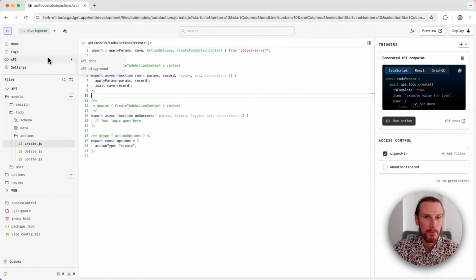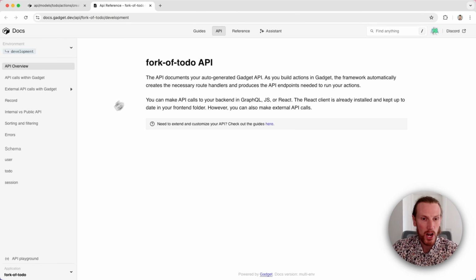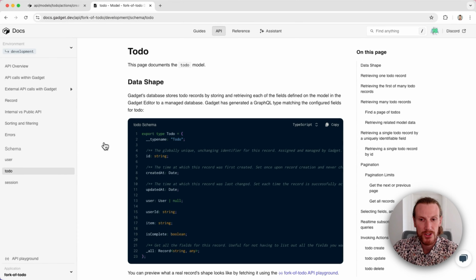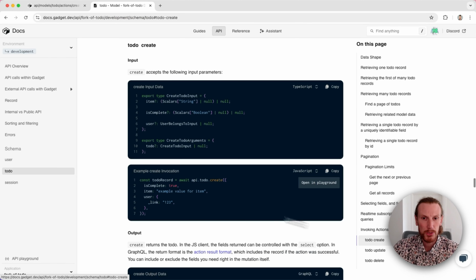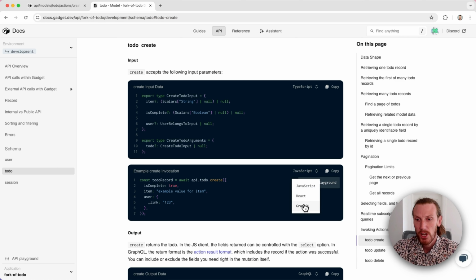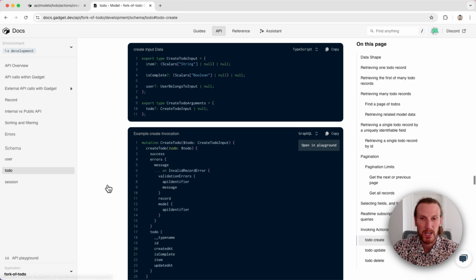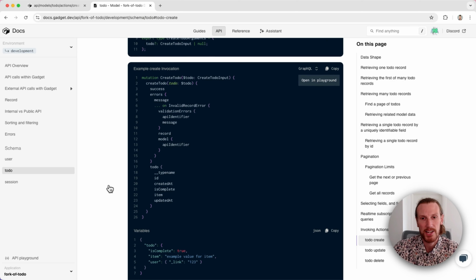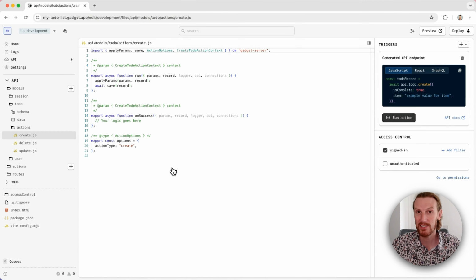And as I add data models and actions, Gadget is going to auto-generate API documentation unique to my app. This will show me how to call all of my actions, read and write data. We have samples in JavaScript, React, or the underlying GraphQL queries and mutations that power your Gadget app's API. Because Gadget is Node, there is a package.json included in your project, so you can also install any libraries or clients that you normally use when building web apps.